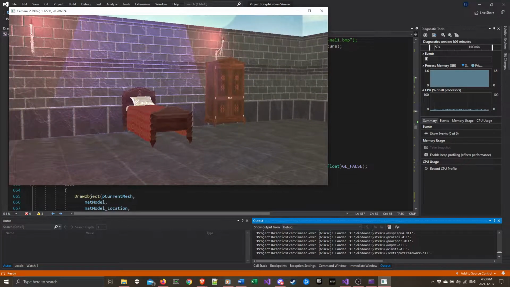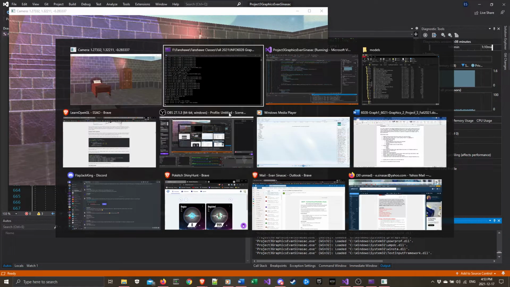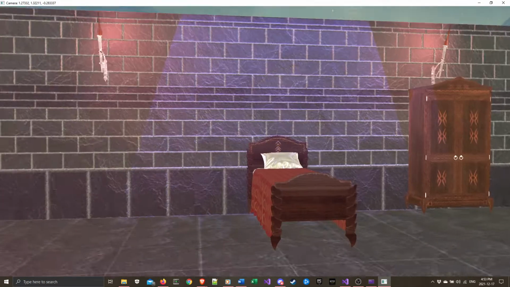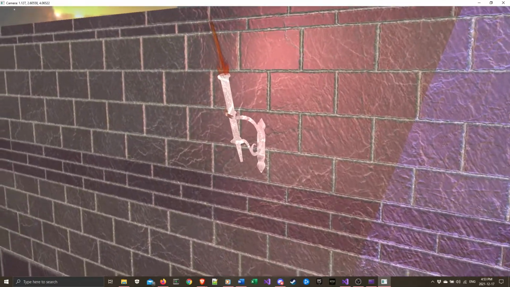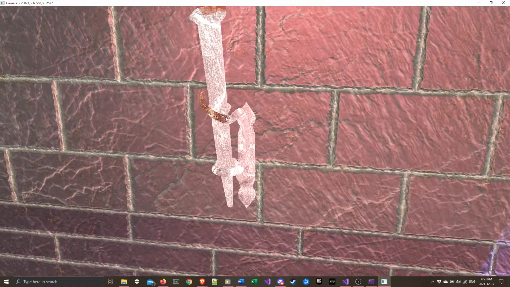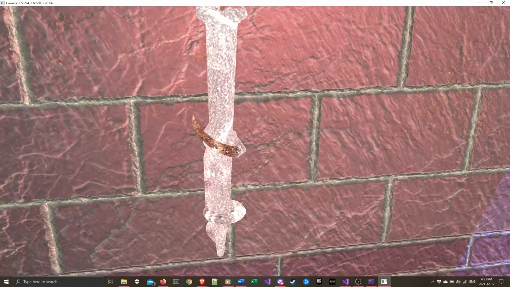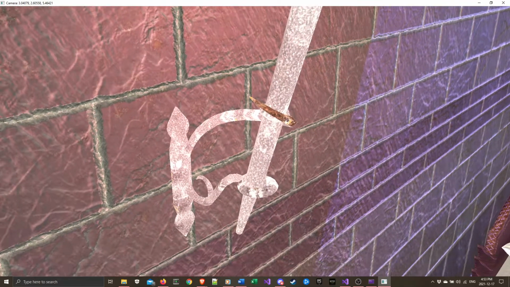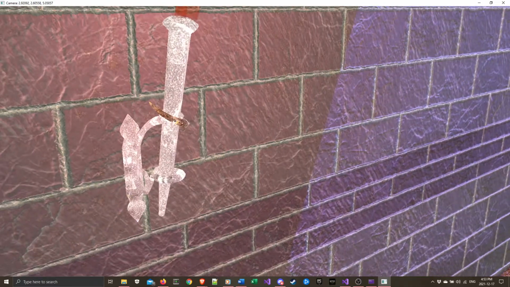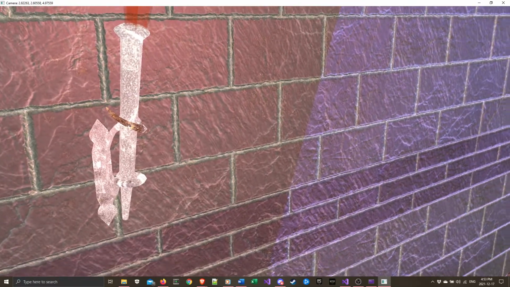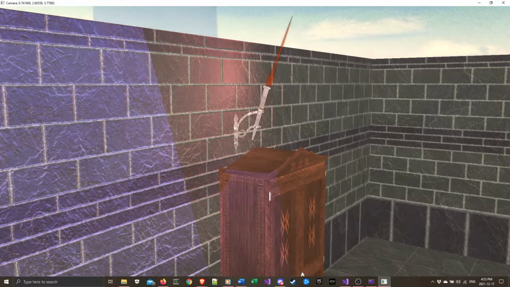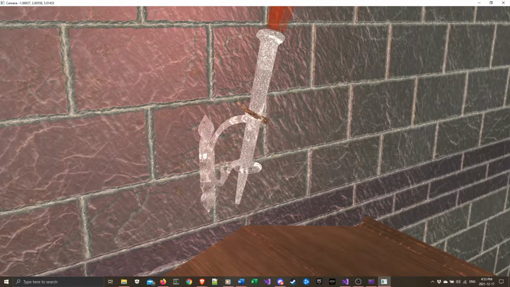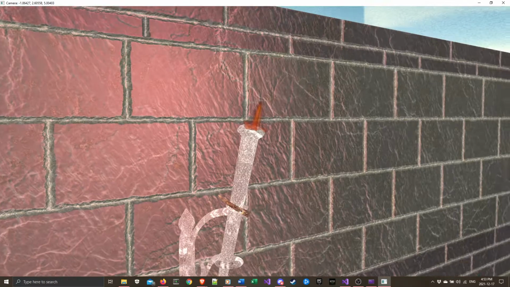So I want you to, well, let's make this full screen. I want you to take note of the color of the torch holders. So there's a bit of golden brown rust on the tip, and then the rest of it's kind of this whitish color. For whatever reason, the pack didn't have specific textures for the torches, but I figured this was close enough.